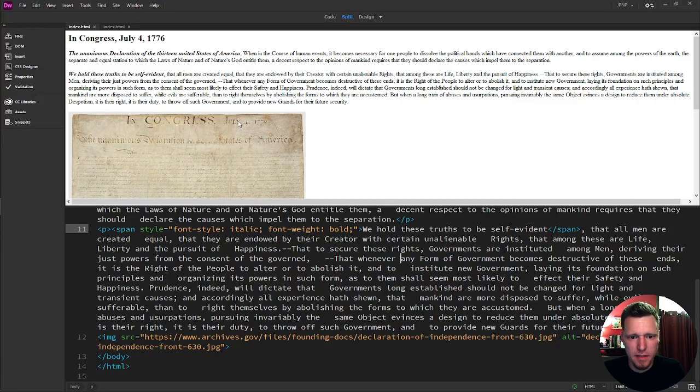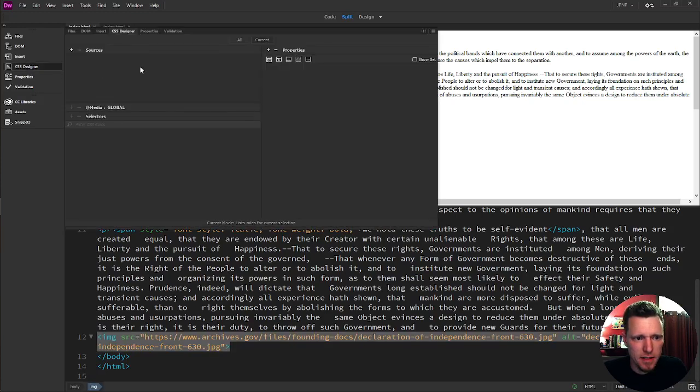We have a couple of things to do before we finish this example. So let's take this image and come into CSS Designer. It's not going to give me the currently selected object this time, and that's okay. I'm going to add a new source, and I'm going to define in page. I'm not creating new files yet.